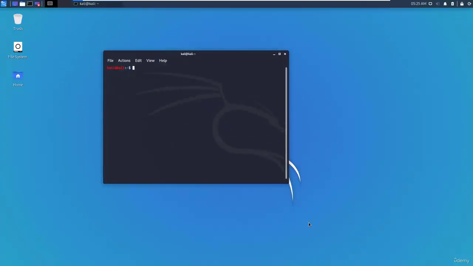Due to the fact that Kali operating system is continuously being updated, you might see some slight difference in the GUI and look and feel of some of the applications we will use in this course. However, the functionality and the main purpose remains the same.